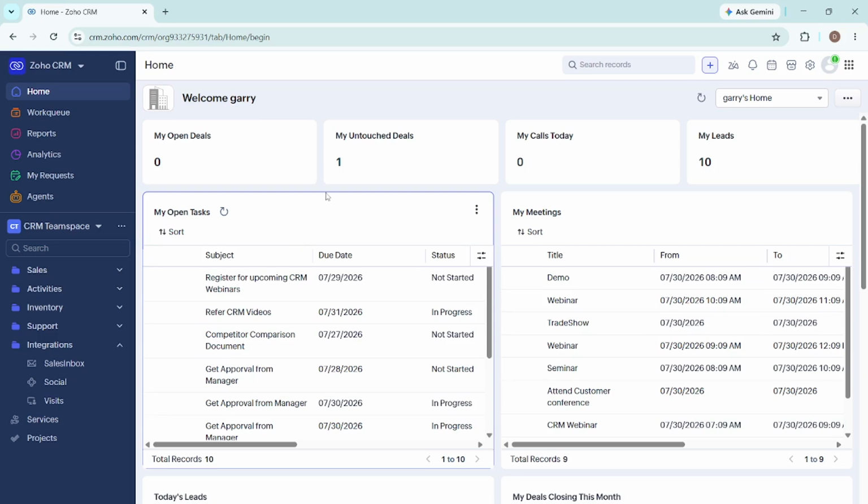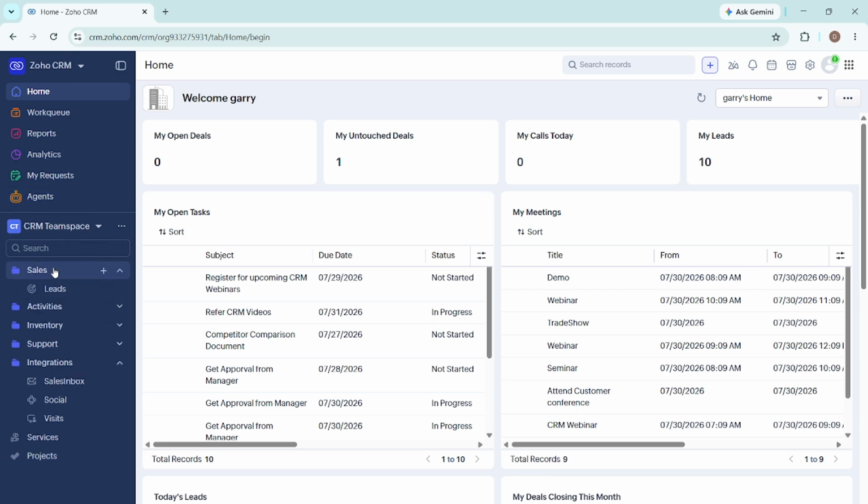In today's video, I am going to teach you how to see all unsubscribe emails in Zoho CRM. To get started, open your Zoho CRM and look at the left side menu. This is where most of the main areas of the system are organized, so you will not need to hunt around. When you are ready, click Sales in the left menu.